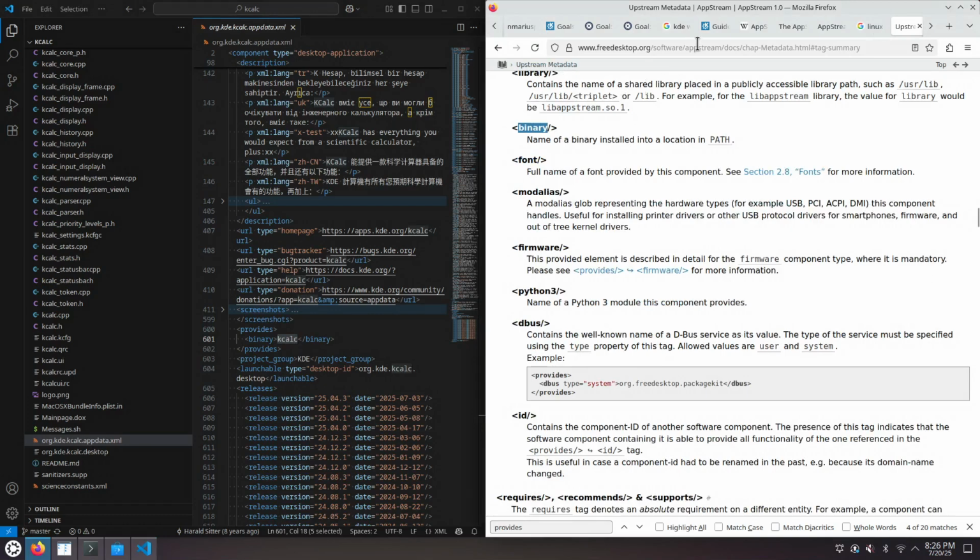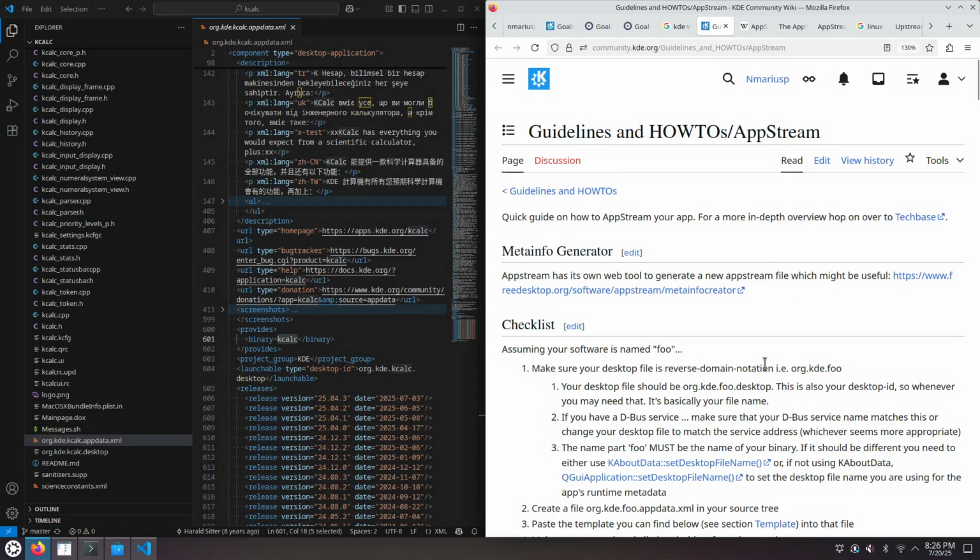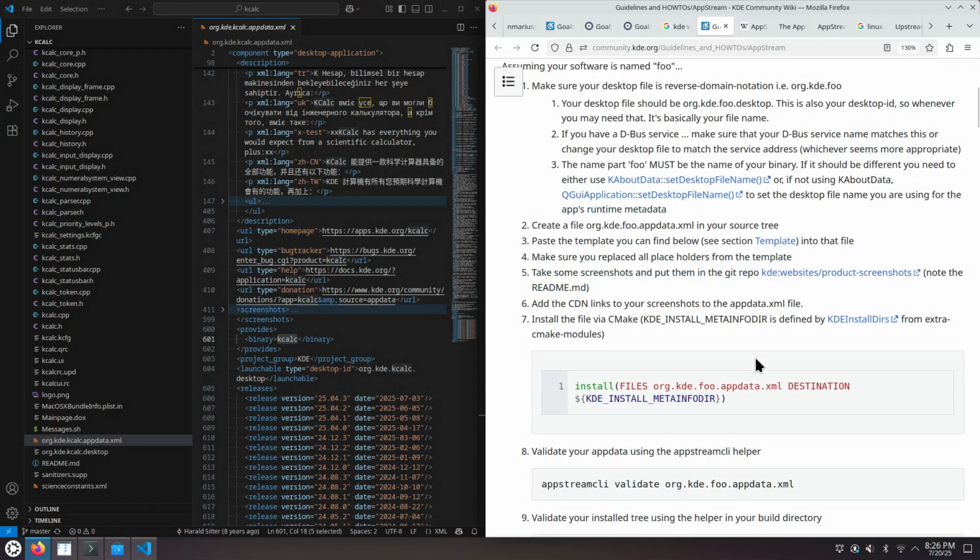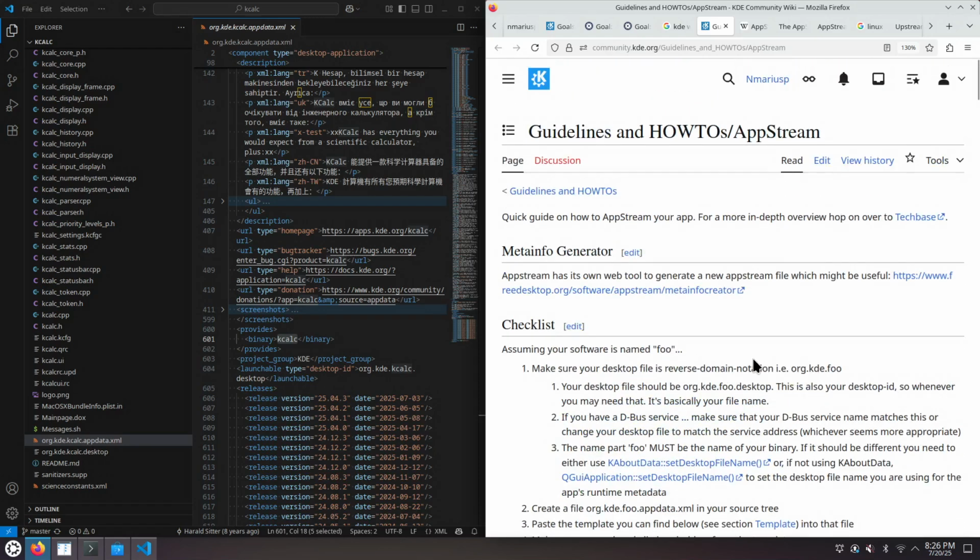Let's get back to the guidelines. Again, you should read the documentation from the upstream project. You should run the command line validator tool from the upstream project. You should read the guidelines about upstream data from FlatHub. And you should read the guidelines about upstream from the KDE community.